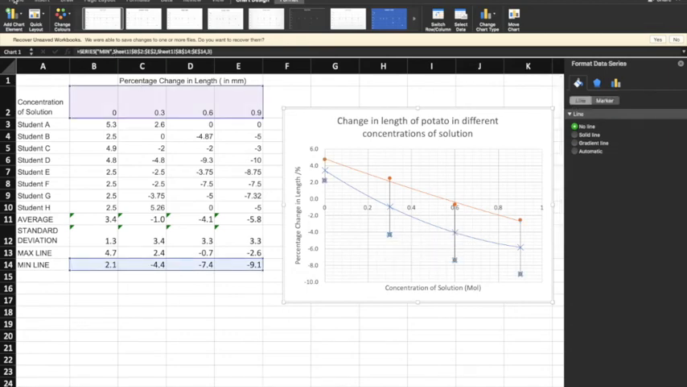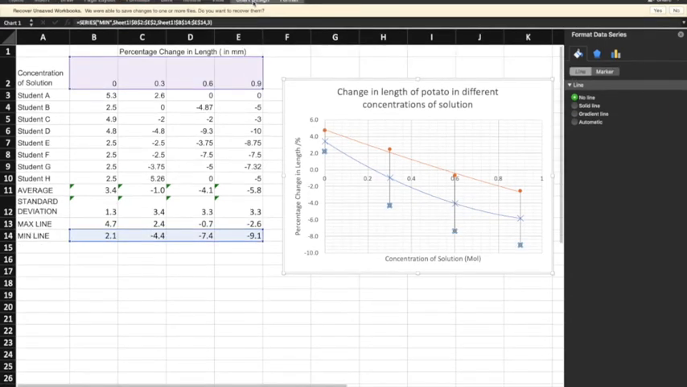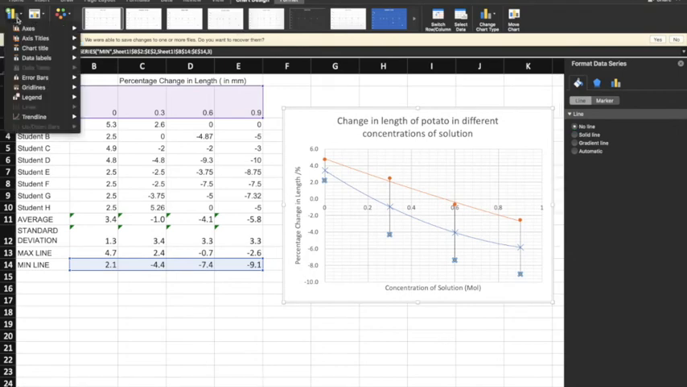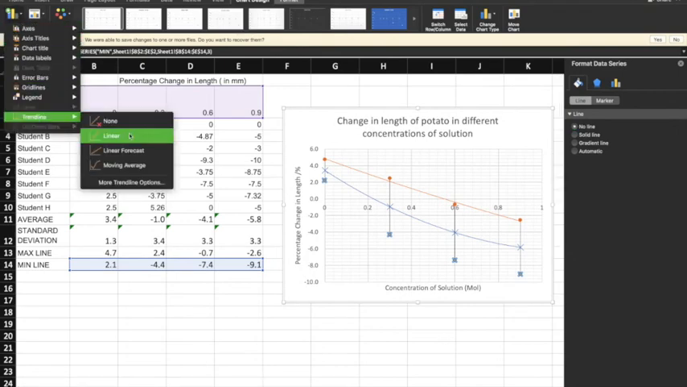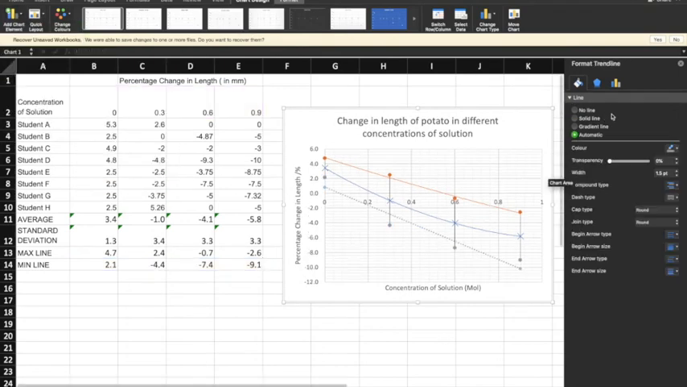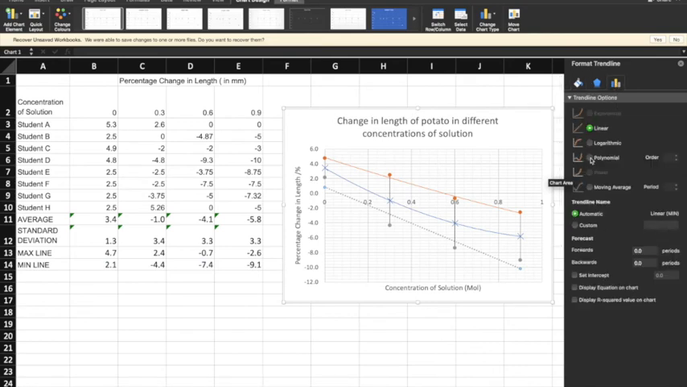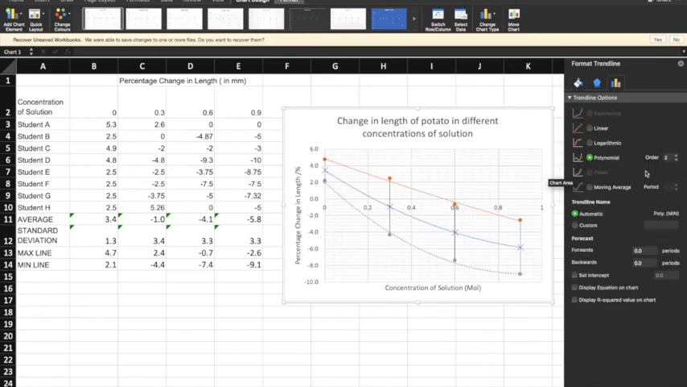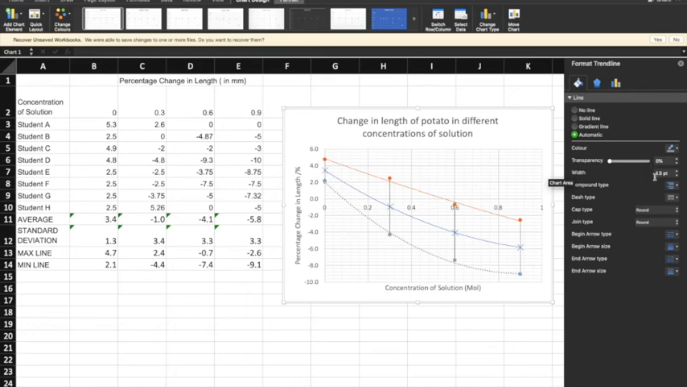I'm going to go to Chart Design, Add Chart Element, Trendline, More Trendline Options. And then I'm going to choose polynomial in there as well. And I'm going to go back to the paint tin, and I'm going to change this down, and I'm going to make it a solid line.